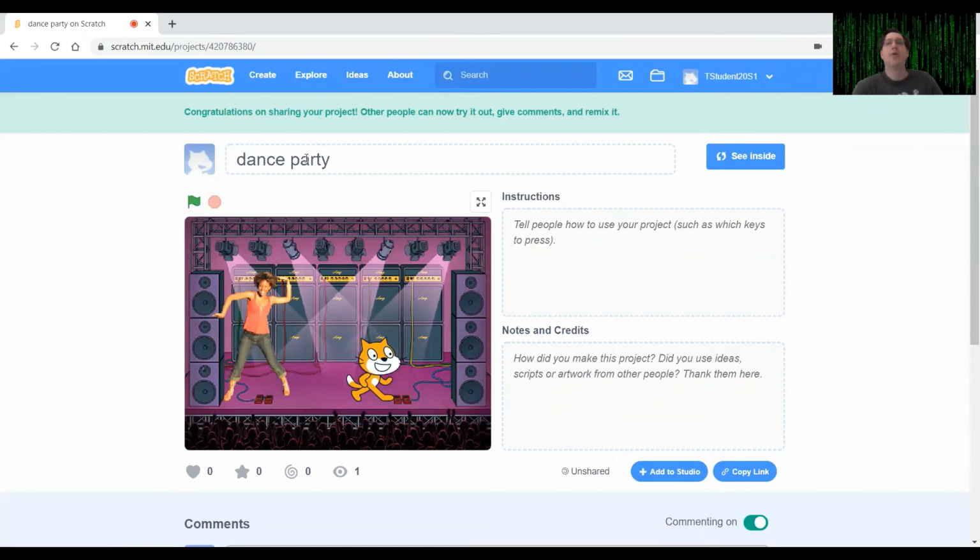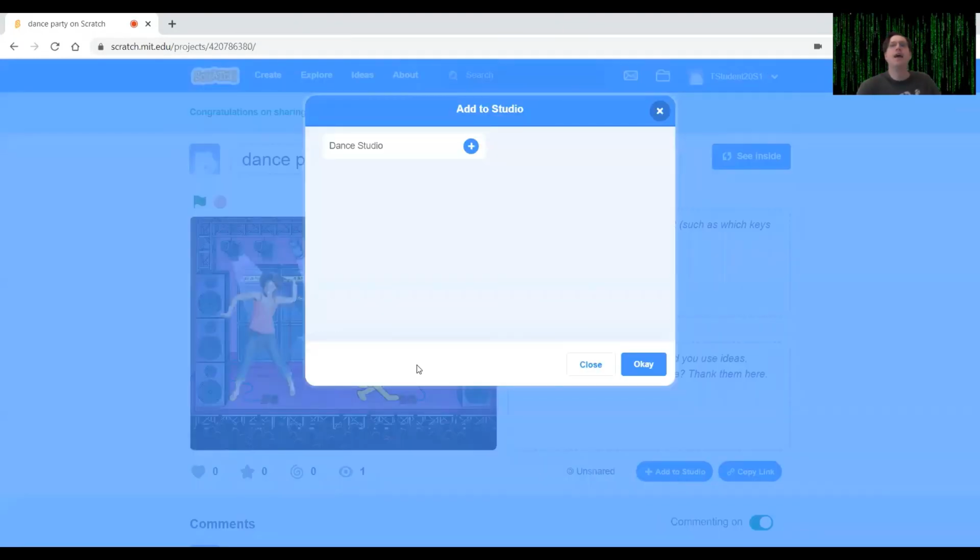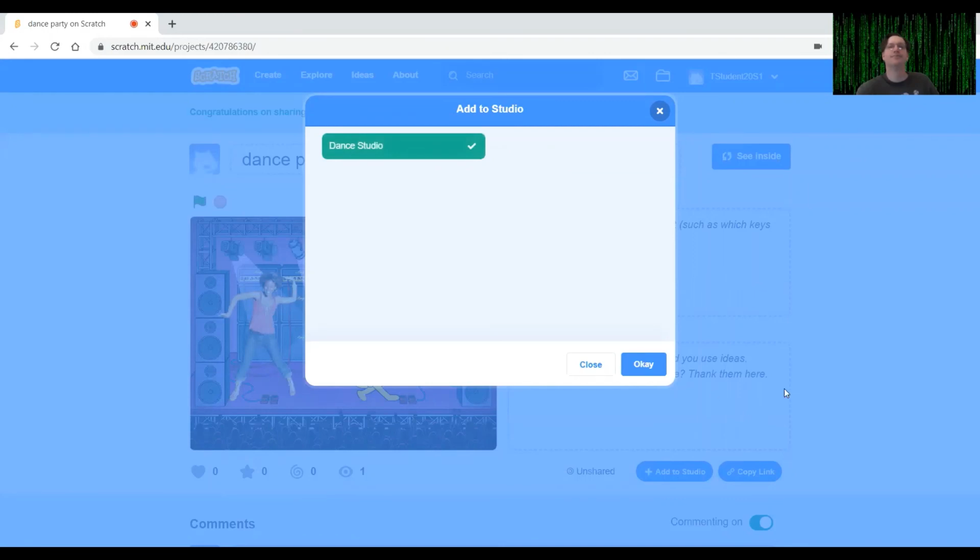However, I can't necessarily find it easily. I mean, I can go through and search through the hundreds of thousands of programs for a dance party animation, but it's probably not the best way. I'm going to click Add to Studio. And you have one studio that's right there. It is the Dance Studio. I'm going to click there, and it's going to add it to it.